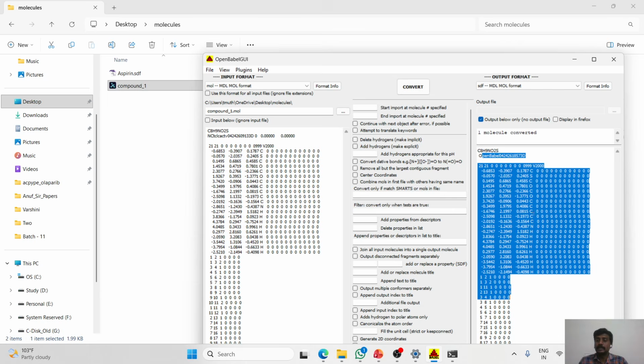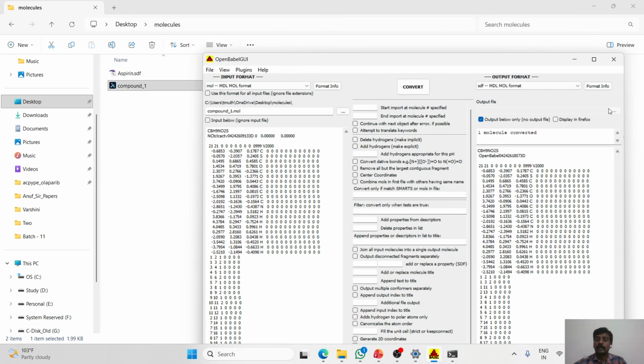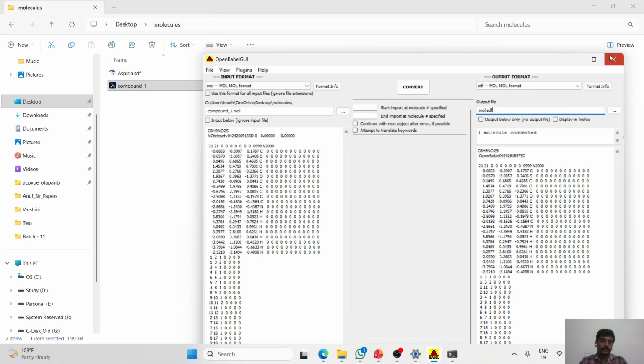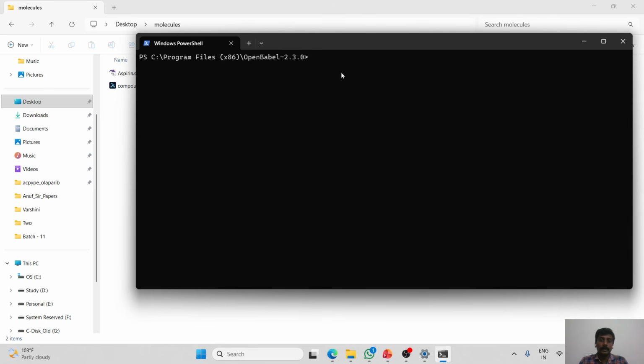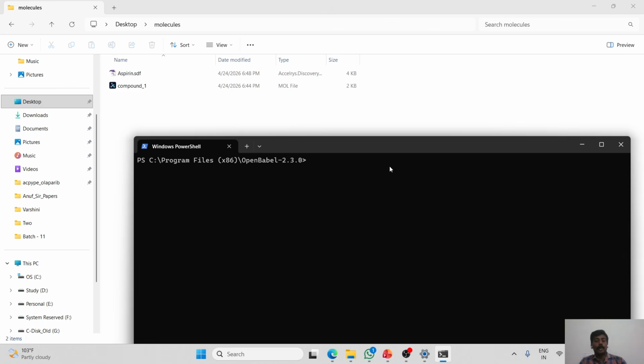Either you can copy paste this one, or while converting itself we can put the molecule name here, if you want the output file as mol.sdf. Like this we can make it, and we can click convert. The files will be generated automatically. So these things we can also do, or else we can convert in the terminal, because terminals are used for bulk tasks. In that GUI, we upload all the files together in a single file format, let's say SDF file format.